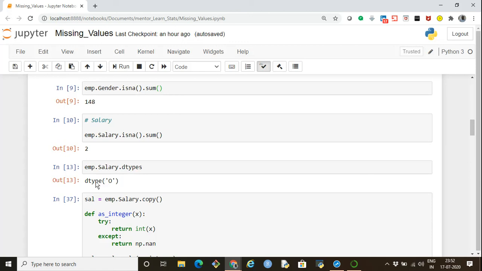Now, if I see the data type of the salary, it says object. So definitely there is something in the salary which is making it object type. Had it only got numbers, then it should have had data type float, but because it is object, there is some string also present in it. So let's try to find out what those values are.